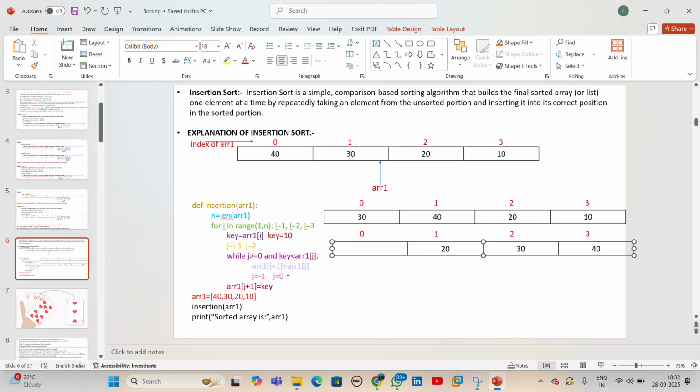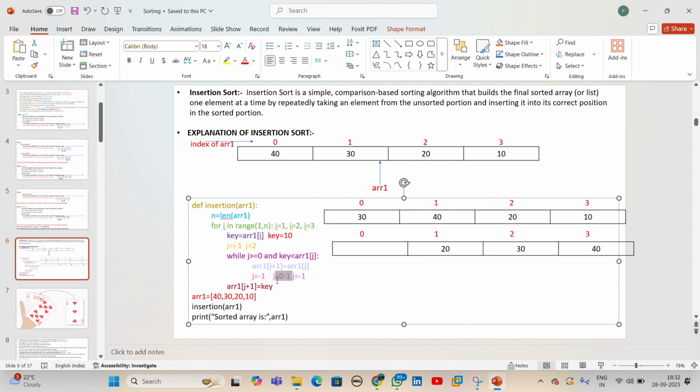This will be executed until all of the elements are placed. So j is now what? 0. Again it will be decremented, 0 minus 1, so j equals minus 1. Again it will go to the while loop. Is minus 1 greater than or equal to 0? False. This condition is false.